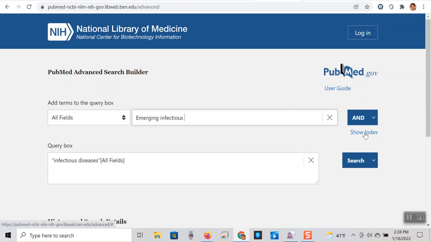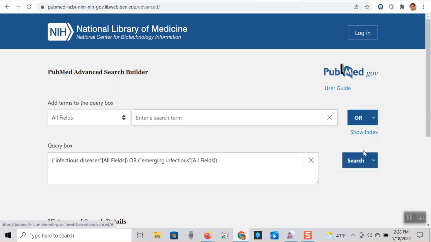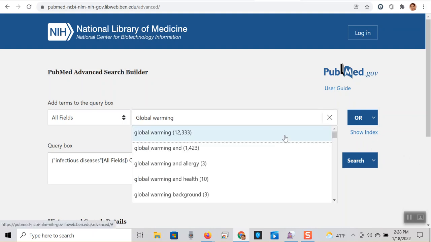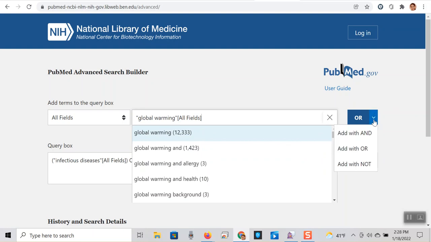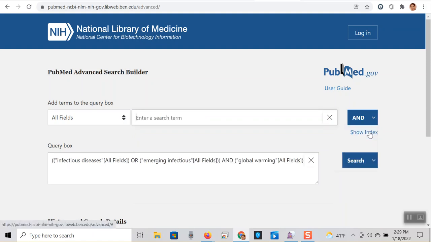And then I'll say show index, and this is that. And now I'm going to say or, because that's a synonym. And that will tell me infectious diseases or emerging infections. These are our concepts, right? The next one was global warming. I'm going to do the same thing. Show index. And it says yes. And this is going to be an and because I want that concept in there. I'm going to change it to an and then put it there.